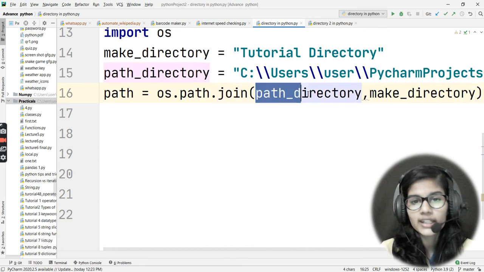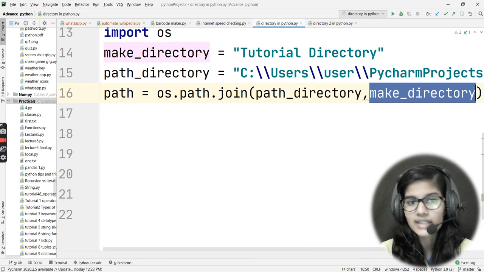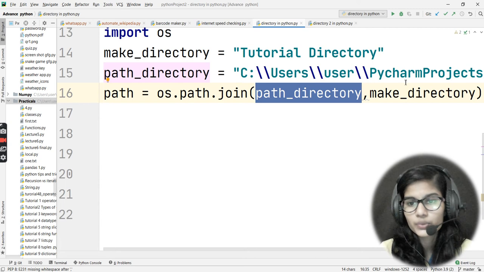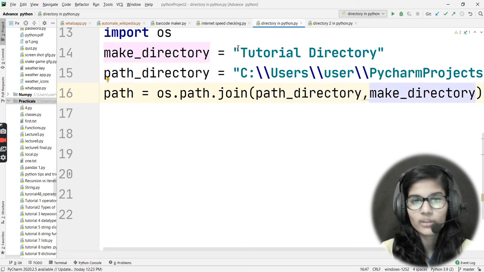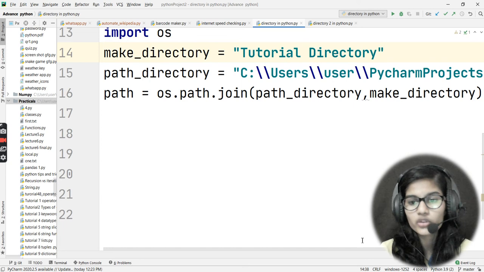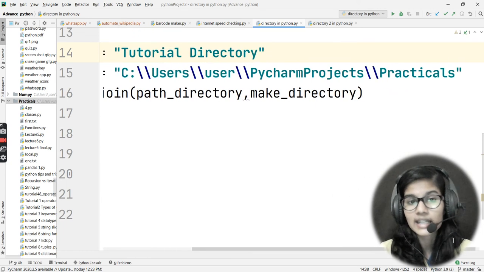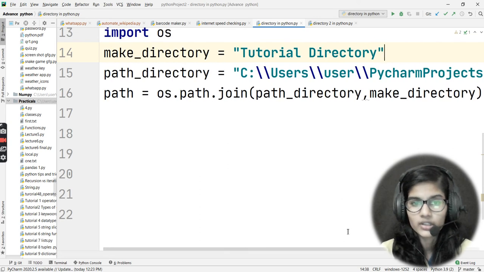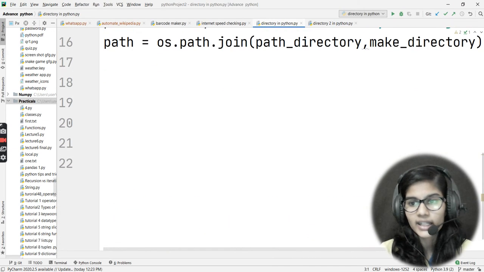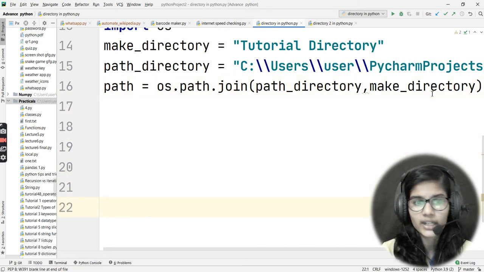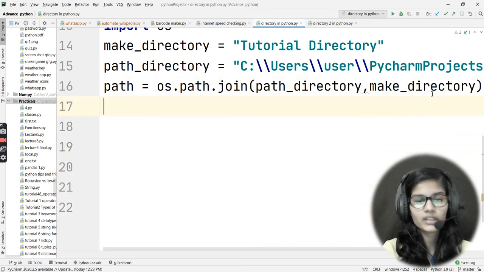Now why am I joining this? Because this is my path directory into which I want to put this directory name which I had made, right? So my path directory would be C users user PyCharm project and then practicals, and the name for my directory is tutorial directory. So when they both join, that will become C users user PyCharm project practicals, and inside practicals tutorial directory, right? So I want to put this particular thing at that place. That is the reason why I have used this join function here, right?